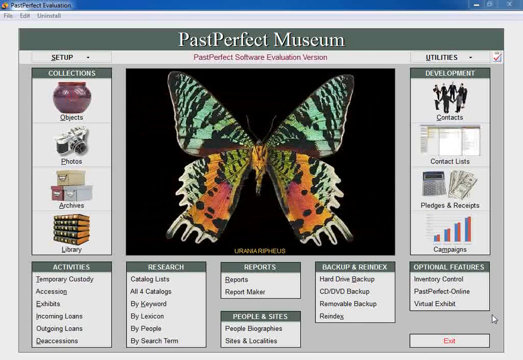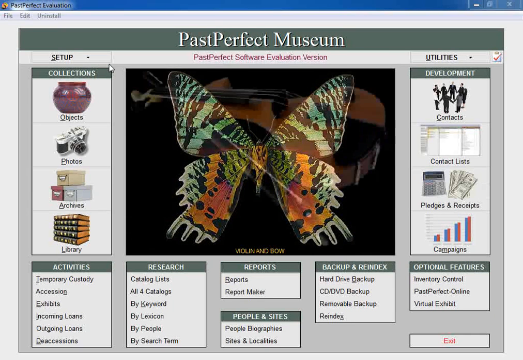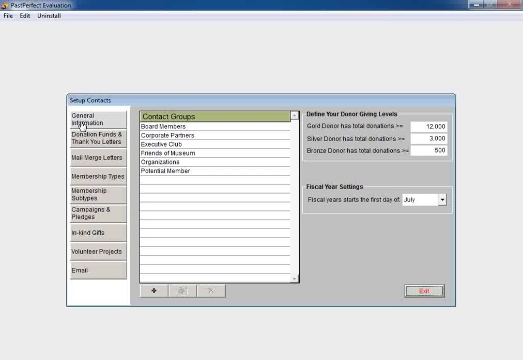To show how to use Microsoft Word in creating your letters, I'm going to go back to Setup and then go to Contacts. Then I'll click on the Mail Merge Letters button on the sidebar.